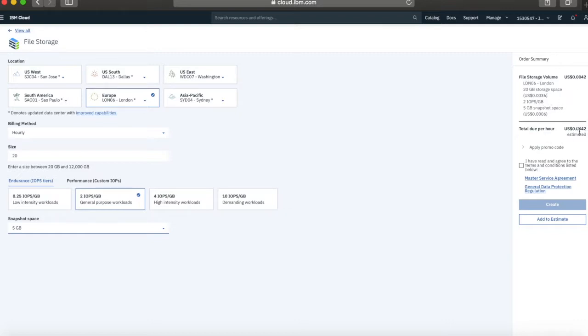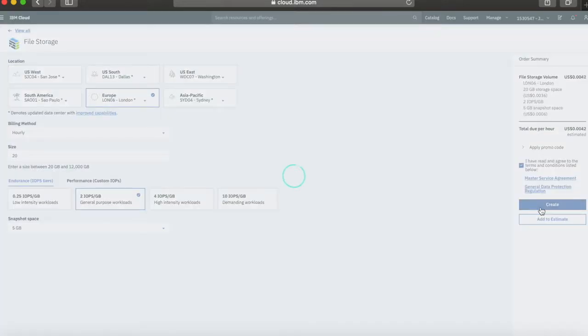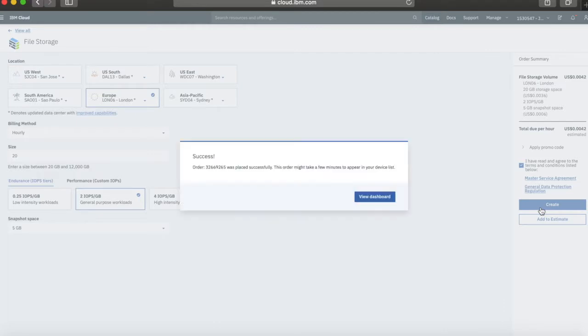So for this, it's around about half a cent per hour. So all you need to then do is just say that you've read the terms and conditions, and then simply press the create button, and off it'll go. So this will probably just take a couple of minutes to actually create. It's really quick. So I'll just pause the video there whilst it's doing that. Well, there you go. It's already done.